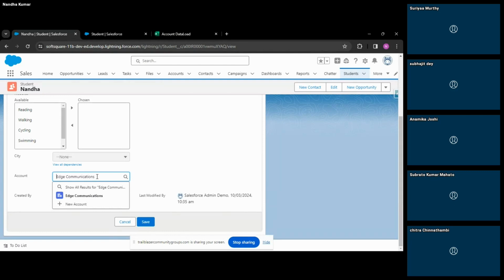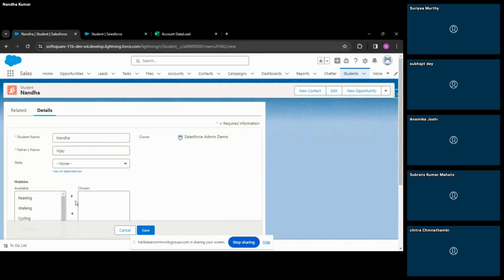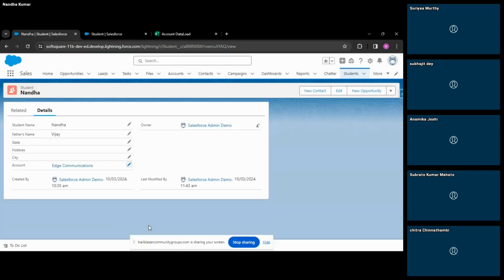If you know the account name, you can simply search and it will show the account name, and you just click it, and automatically the particular account will be mapped to this particular student. So just click save. Okay, so this is how we have to create the lookup and master detail relationship, and this is how you have to populate the value in the records. We have created the lookup relationship, right? So that's why it's not mandatory to map this particular value, but if you create a master detail relationship, at that time you should give a value, otherwise you cannot create or save a particular record in the student object.